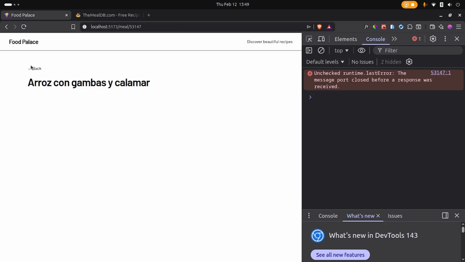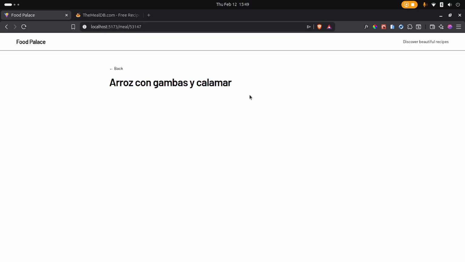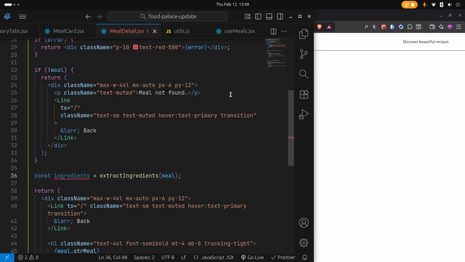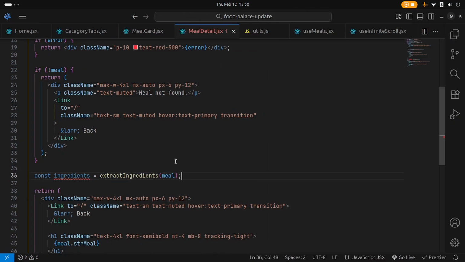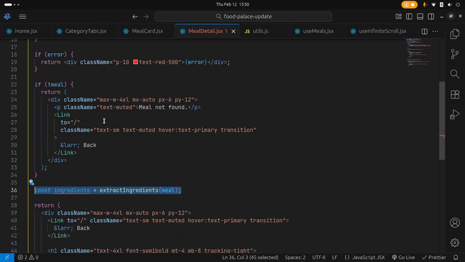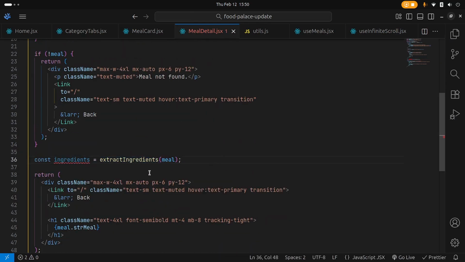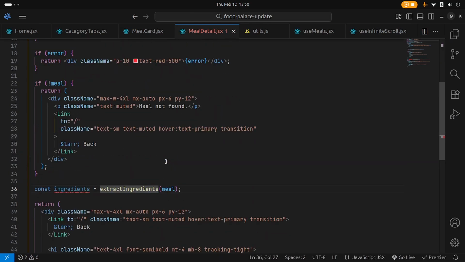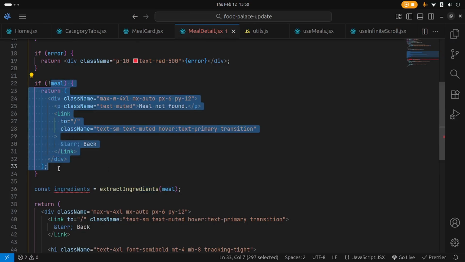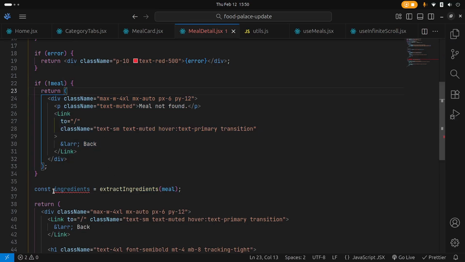Okay, so I've finally got it to work, and this is what I've done. First thing is that I have brought this down from the top. So it is no longer on top, it is now on the bottom, because it was evaluating this before checking whether meal exists. You want to check whether meal exists first, and then once it exists, that's when you want to check for the ingredients for that particular meal.